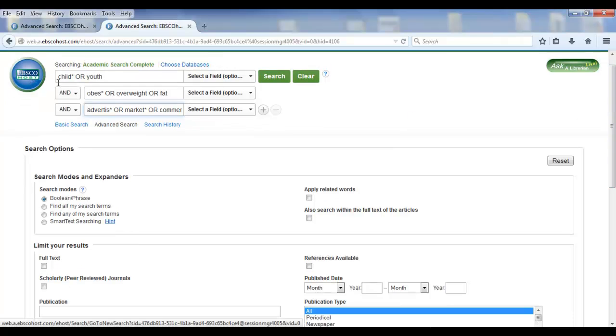So as you can see, I'm experimenting again. I don't have child or youth or adolescents or kids. I just have simply child or youth. I am still truncating because we know that expands results relevantly. Over here on the second level, I've got obese or overweight or fat. And on the third level, advertise or marketing or commercials.